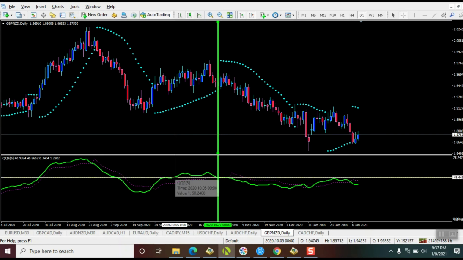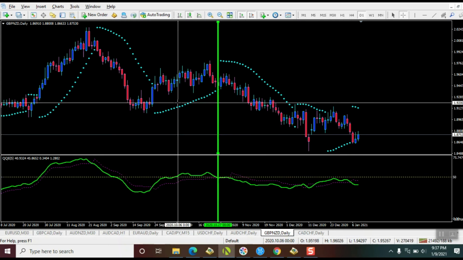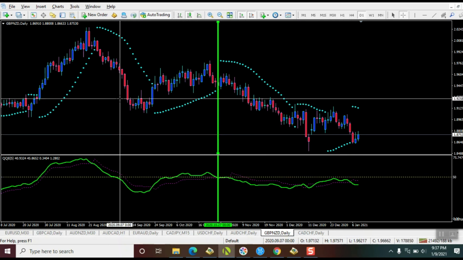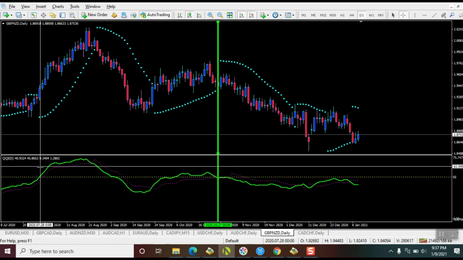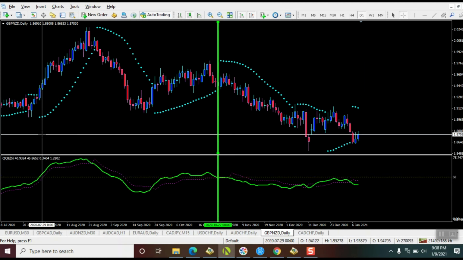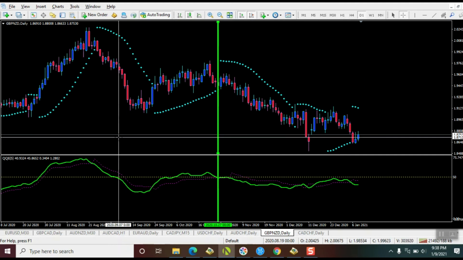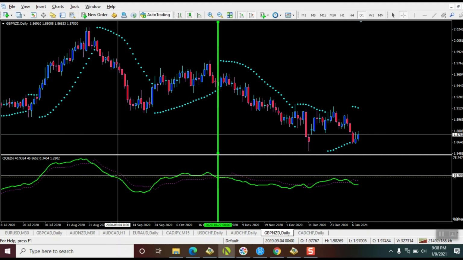Here it crossed above the 50. It's above the PSAR. Pretty good signal. Here it crossed above the 50. It was above the PSAR. Pretty good signal. You know, you can sit there and you could go through this all day.